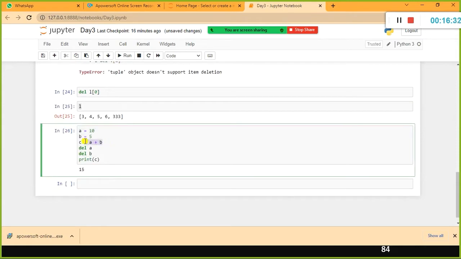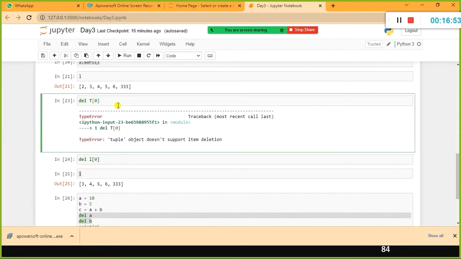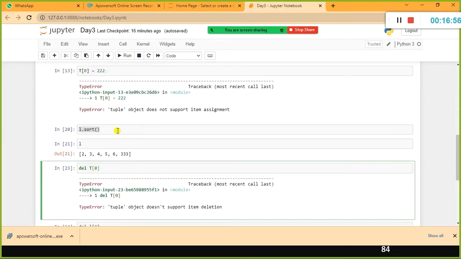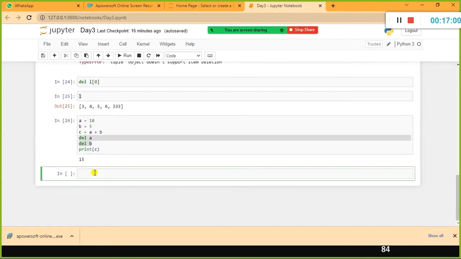After I computed the value of both a and b, and stored it in c, I no longer need these two variables, because these two variables consume memory. So what I do is I delete these. So how do I delete a variable? Using del. How do I delete a specific element in a list? You can use del. Can I delete a specific value in a tuple? You cannot do it. You cannot modify also. You cannot delete the value. Can I insert a value in a tuple?